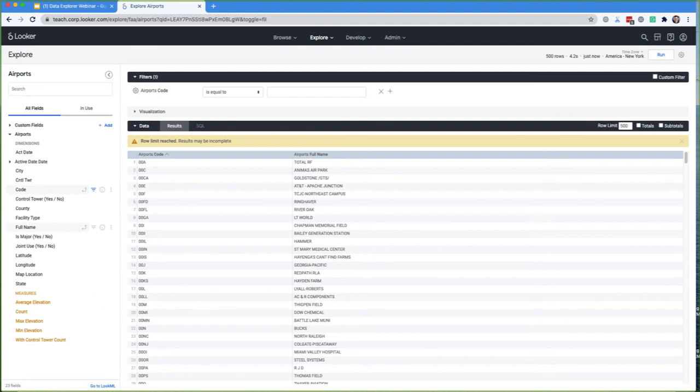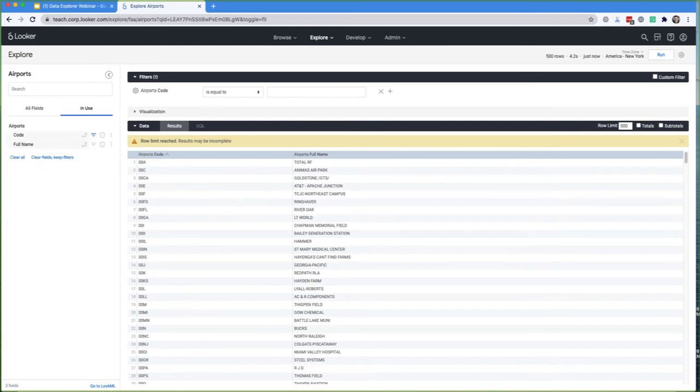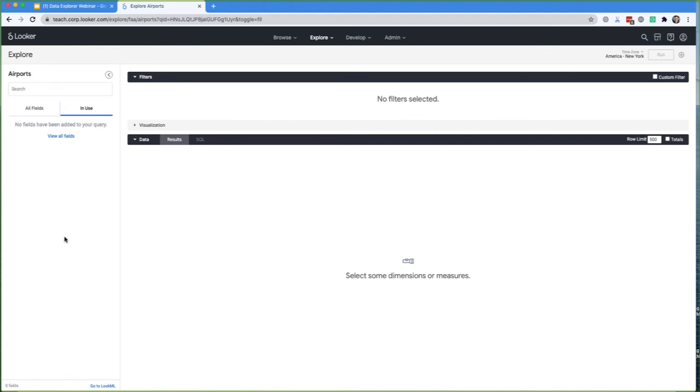If you guys were following along and want to clear your screen, there's a few different ways you can do that now. Inside of In Use, you'll see two options of Clear All or Clear Fields and Keep Filters. If you're a hotkey person, the Clear All has a hotkey of Command K if you're on a Mac. I believe it's Control K if you're on Windows.